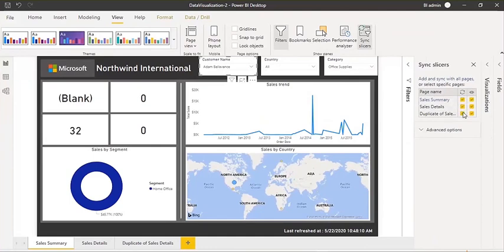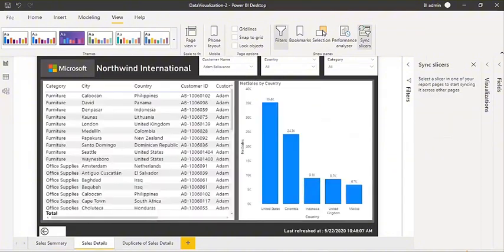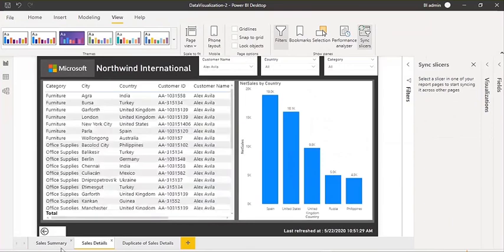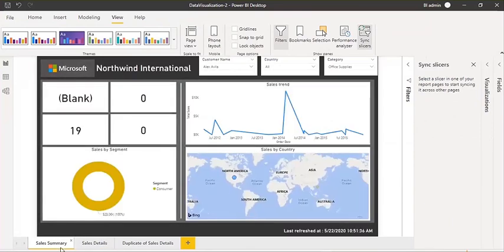If you want to enable the sync for the customer name, then select all the pages on which you want to sync it. Right. Now, if you notice that Adam is selected in this filter, when I go to another page, you see Adam is already selected. I don't need to select it again. If I change this value in the slicer, let's say I select Alex, and go back to other pages, you see Alex is already selected. So you don't need to select filter values again and again on each page.